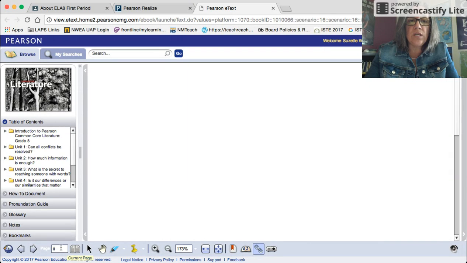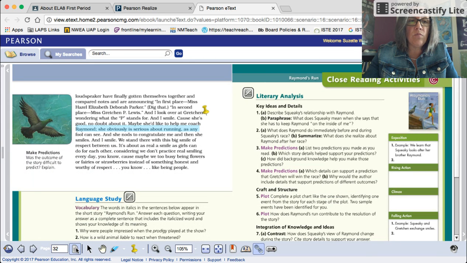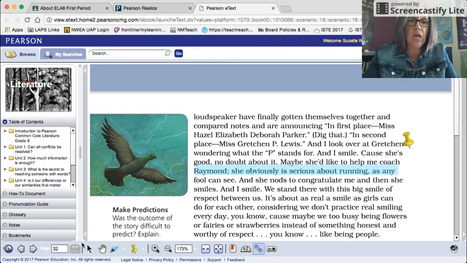If you know the page that you'd like, type it directly in. Let's say I want page 32. Should take me to somewhere in Raymond's Run. There it is. If I wanted a 2-page view, I'd click that. I am moving along the bottom of the screen here. I really prefer the 1-page view though, because I like to have my table of contents.